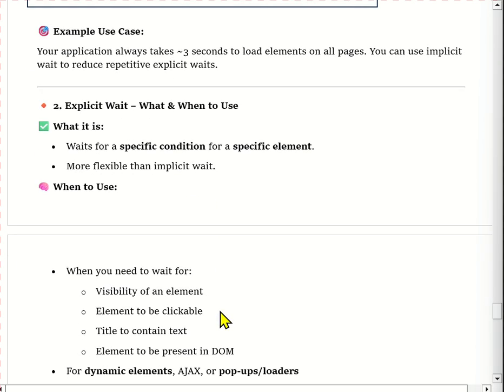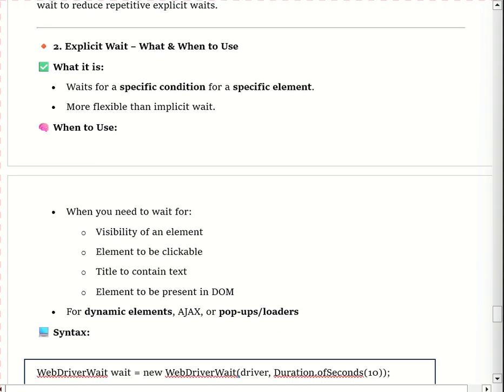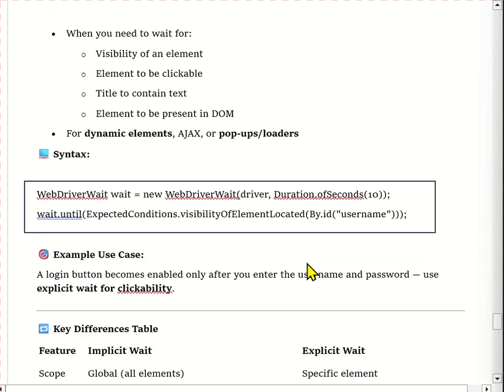Now the question is when to use explicit wait. We use it when we need to wait for visibility of element located, element to be clickable, title to contain text, and element to be present in the DOM. These are the conditions in which we use explicit wait. For dynamic elements, Ajax or pop-ups, we use explicit wait. The syntax is WebDriverWait wait = new WebDriverWait(driver, Duration.ofSeconds(10)), and here we pass 10 seconds of time.